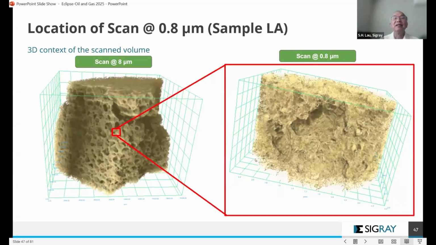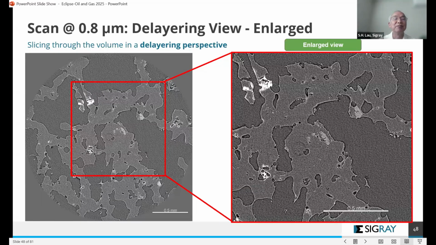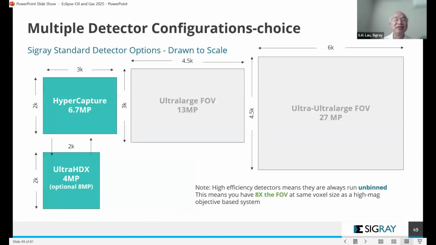So here you are looking at an 8 micron system. This thing is very spongy. I'm not sure what the sample is, but you can actually see that.